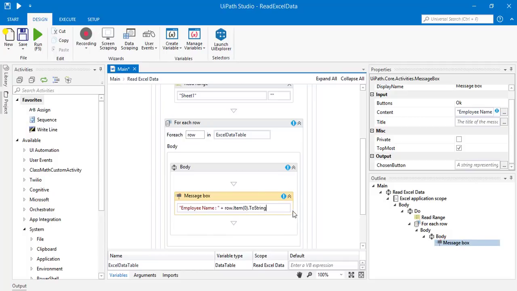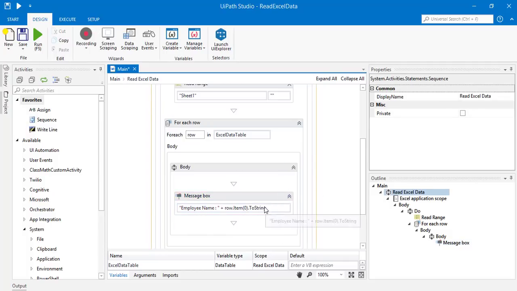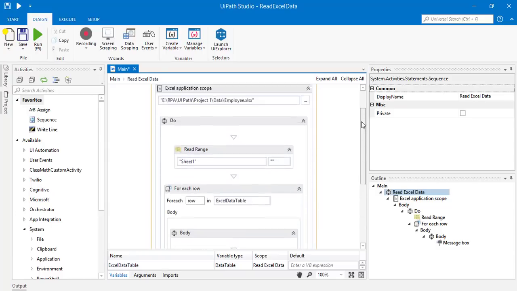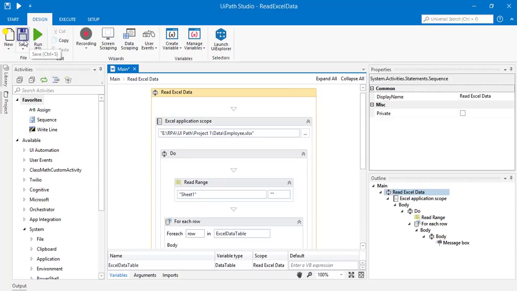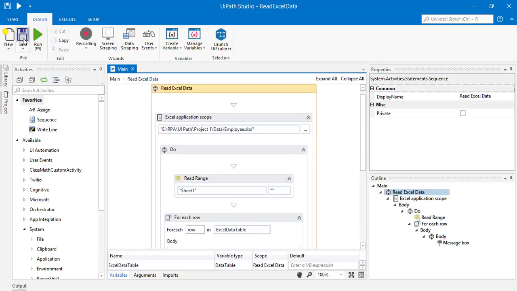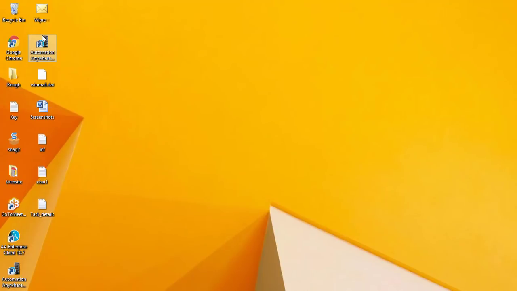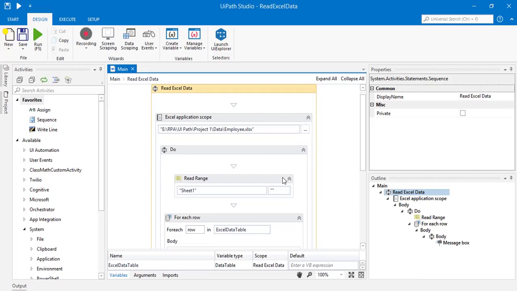Okay, and once you put this one, this blue icon went away. So now let's see whether it's working or not. So let me run it. First I'll save it, run it. So you can see this is the first entry, second entry, third, fourth, that's it.